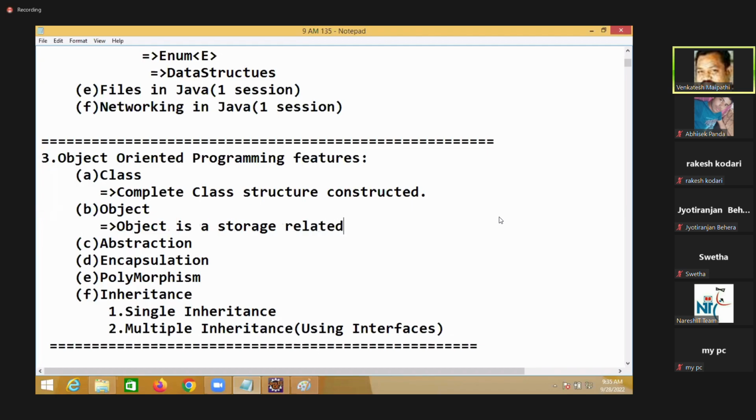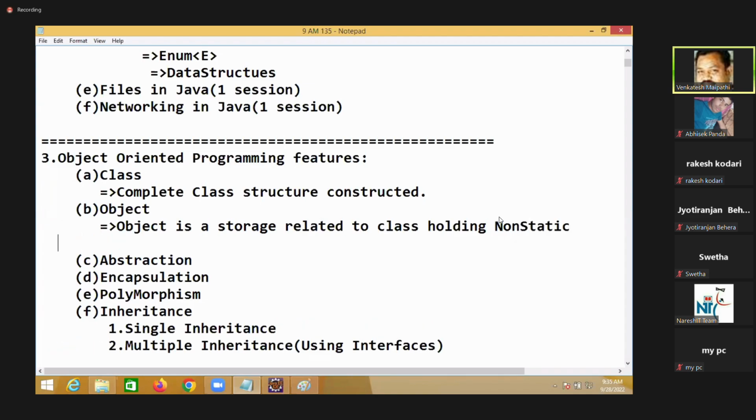We say related to class, holding non-static, simply you can say instance, non-static members of class. So, sir, at last today I know the complete structure of class. I know, sir, the class is giving one object to me. Interface is not giving object to me. Abstract class is not giving object to me. Who is giving object now?